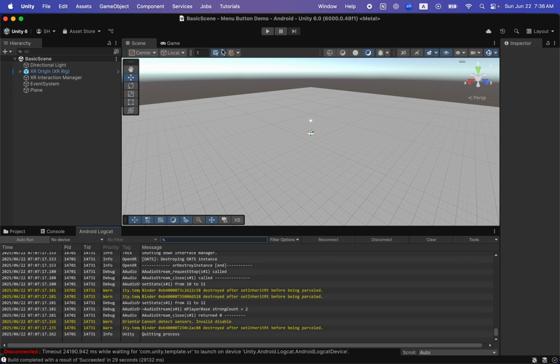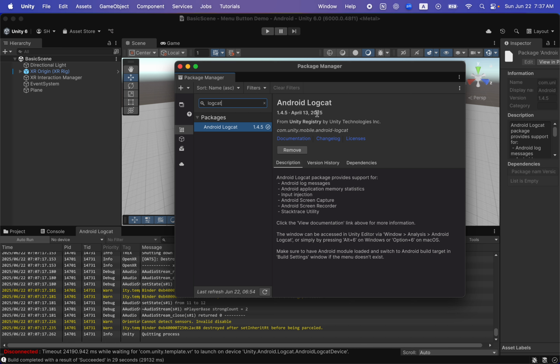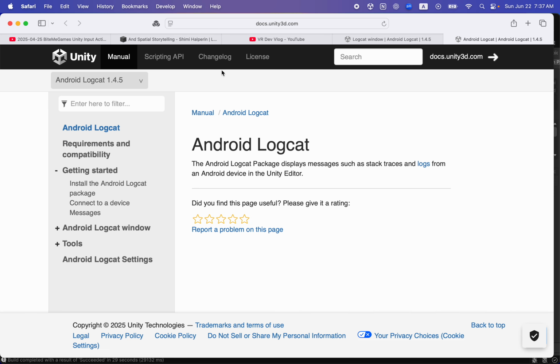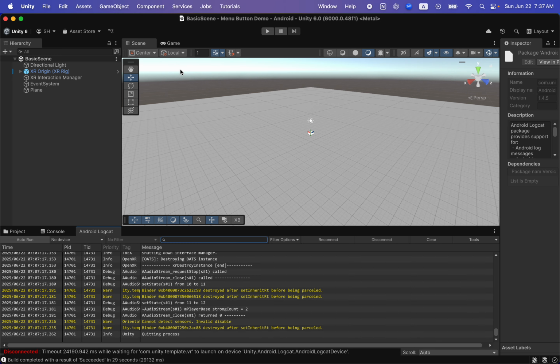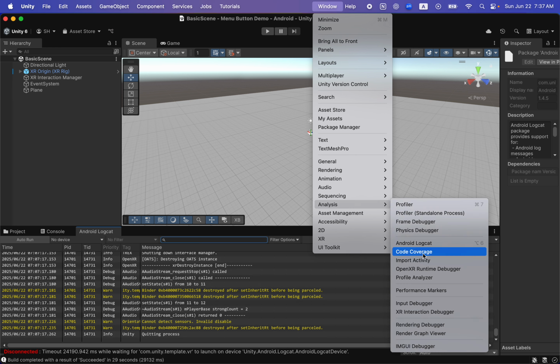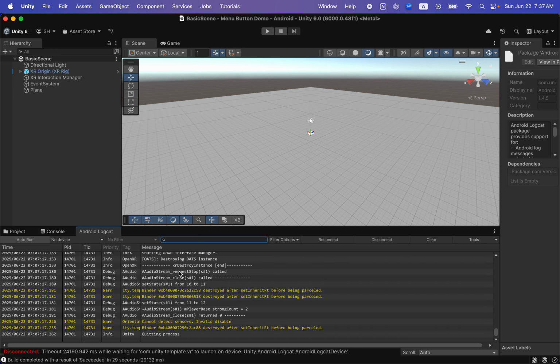The way I got LogCat access is package manager, registry, LogCat, Android LogCat. You're going to want to read the documentation. You get access once it's installed. You get access to the window in Window, maybe Analysis, Android LogCat. I dragged it into my lower dock. The text is really small. I can't read it in my display in pass through mode.